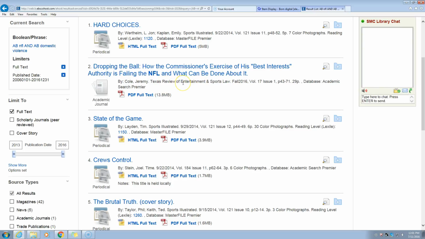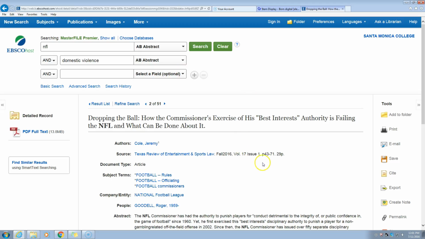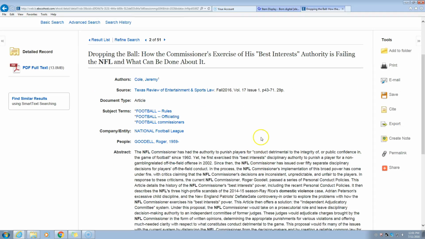Because these are probably peer-reviewed journals, scholarly journals that are going to give you more information, right? 5 pages versus 29 pages. The 29 pages is probably going to be more helpful. So, in this case, I'm going to click on this, and you'll see there's similar information to what you see in the book database, right?